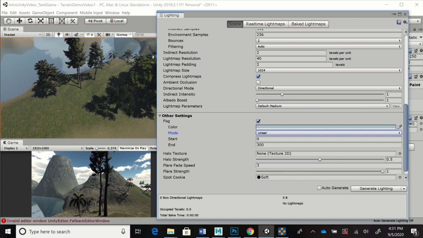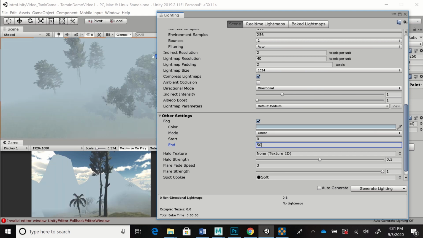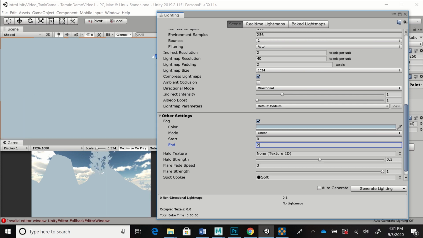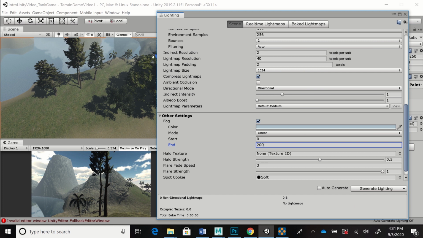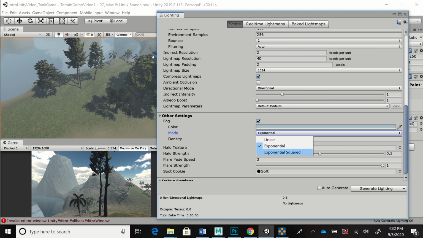We can set it so that it's either linear based on how far it's going. So if I were to put this to like 50, most of my mountains are going to be fogged out. And you'll notice that the skybox actually is not affected. So that's a limitation that you'll have to keep an eye on. But let's say I put this again to like 200, then the mountains in the game view look a little bit foggy.